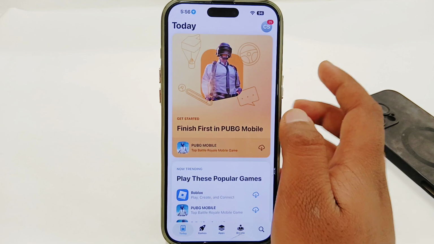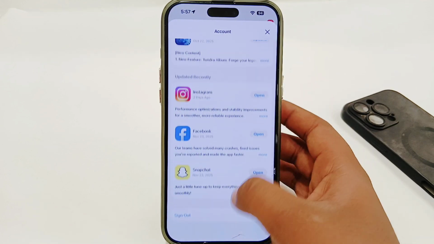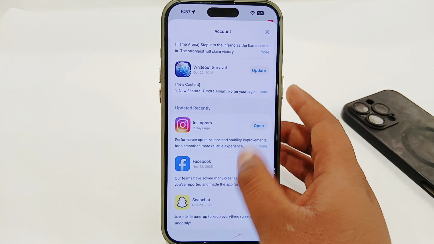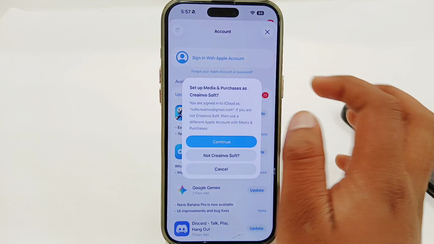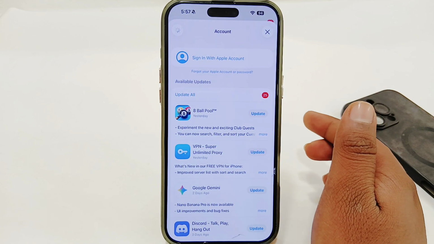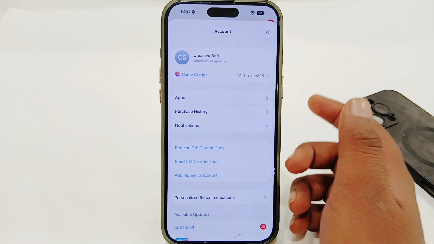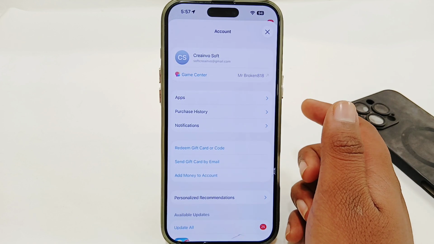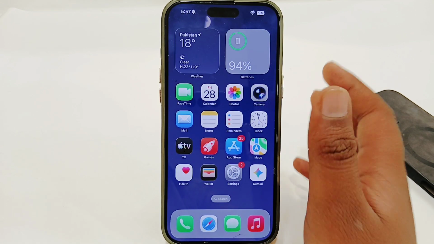Tap on your profile option in the top right corner, and here select Sign Out to sign out your Apple ID from the App Store, and then tap on Sign In again. Then sign in with your same Apple ID. Once you have signed in again, check if your issue has been fixed or not. If it's still not fixed, simply force restart your iPhone to fix minor glitches.